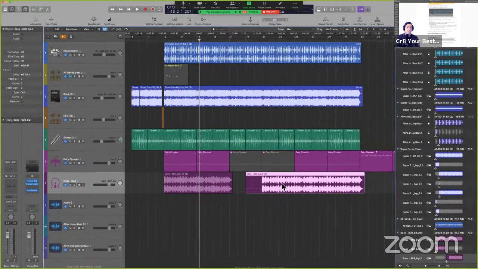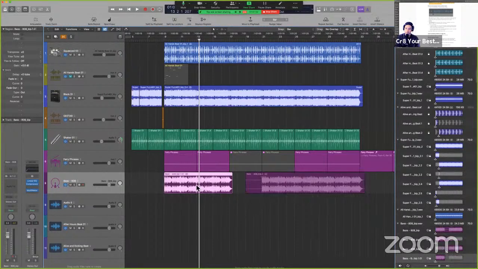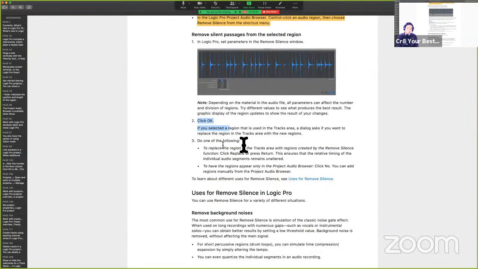Control X. I'm gonna hit OK. Yeah, it just edited. That's so interesting. So different behavior. It looks like we just caught some inherited characteristics from the last logic. So that's cool. To replace the region in the tracks area, click replace. It ensures that the relative timing of the individual audio segments remain unaltered.